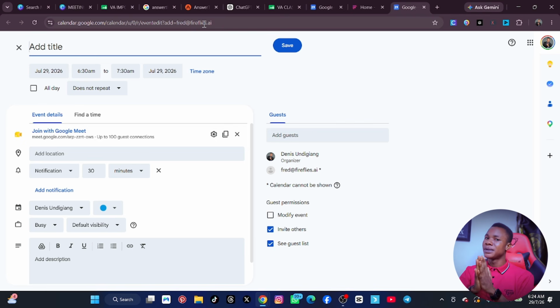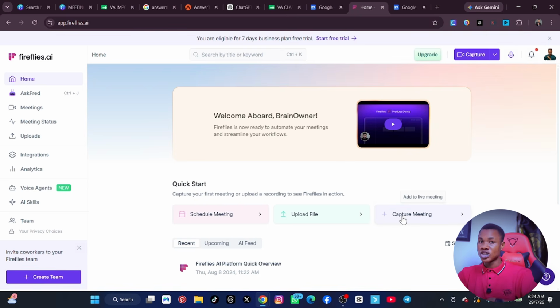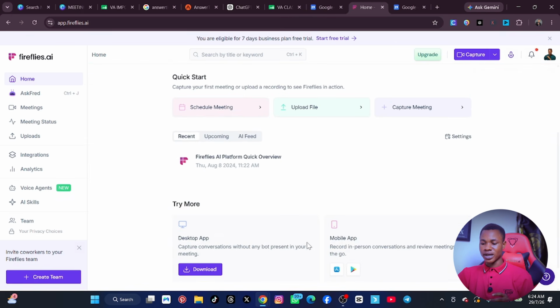If you are scheduling a meeting that you want Fireflies to record, please schedule the meeting directly from Fireflies and not from Google Calendar, because if you schedule it from Google Calendar, you have to go and copy the link and then come to Fireflies and put the link just the way I showed you. I don't know if this is confusing. If it is, please rewatch it. It is clear. You can schedule it directly from here, and that's what I actually advise.